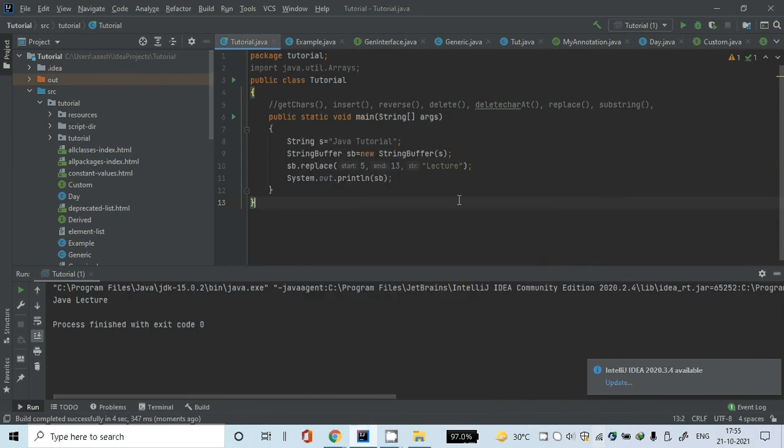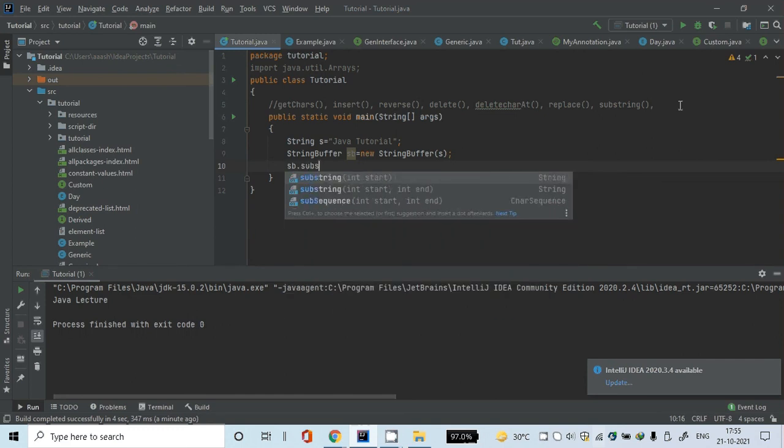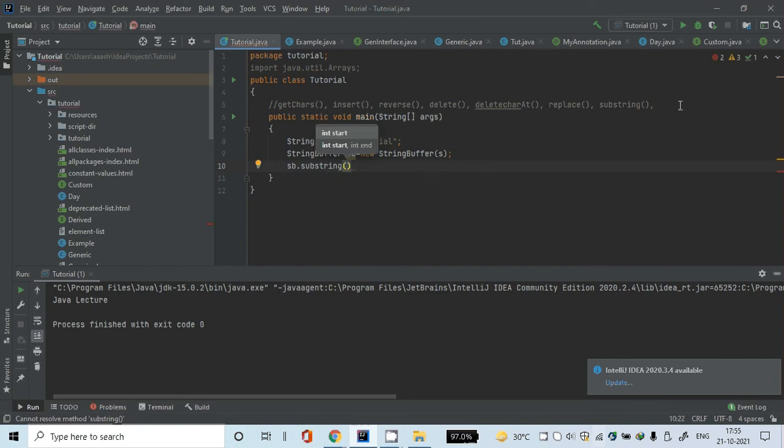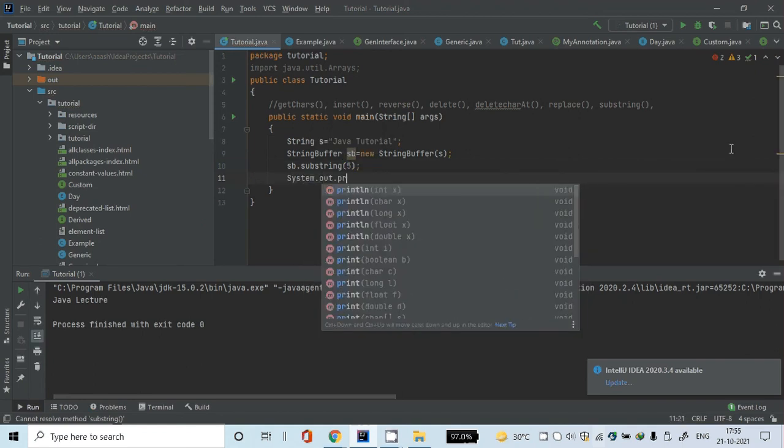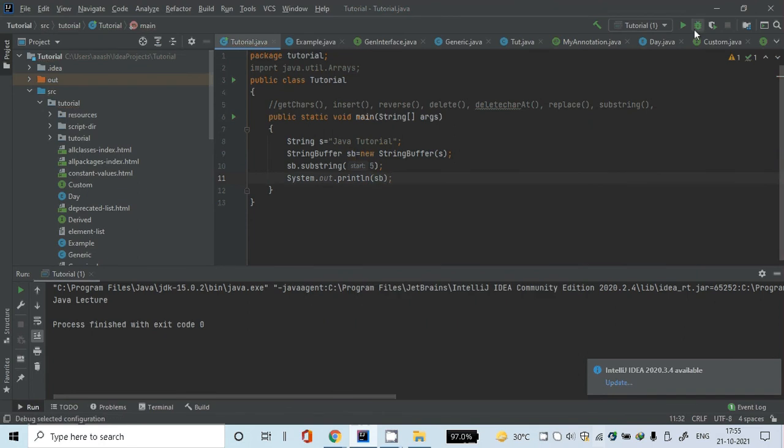Then after this we have the substring method. So what do we have in the substring method? sb.substring(start). Let me do substring. Let us say I want to write 5. Then System.out.println(sb). So if I press the run button again here, what is going to happen? It is going to print Java tutorial, obviously.